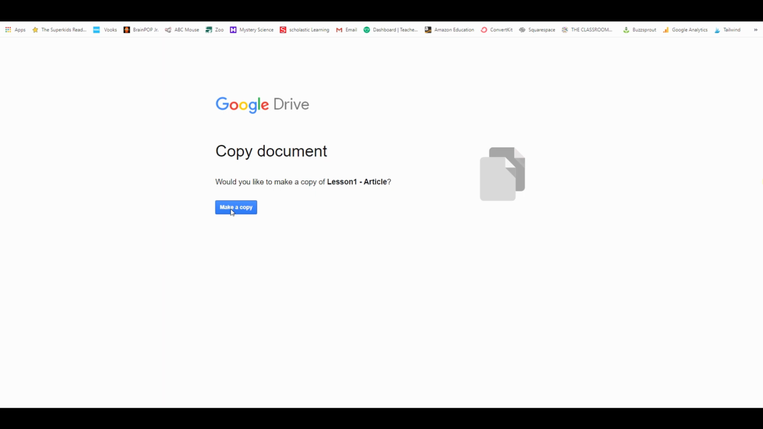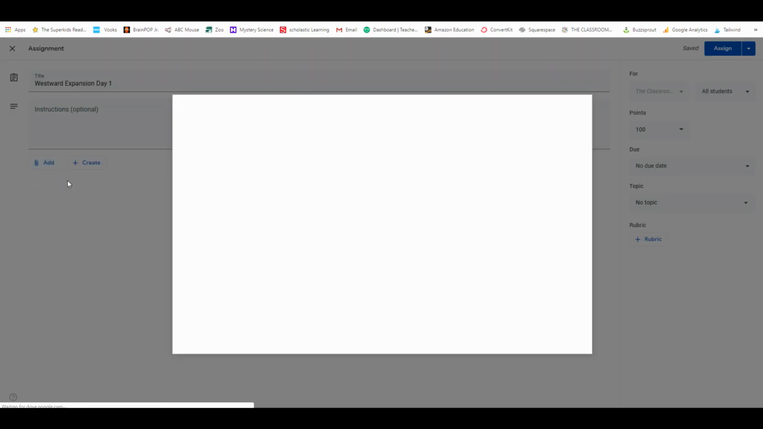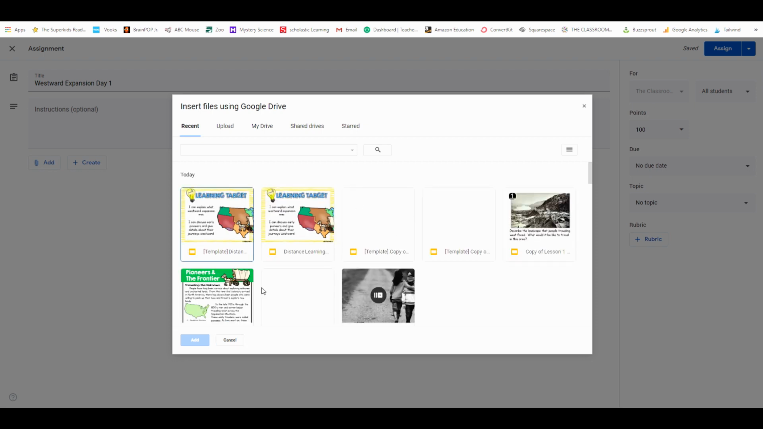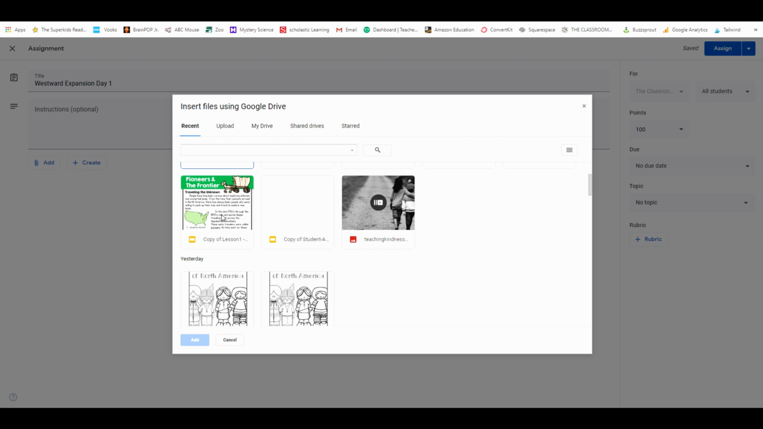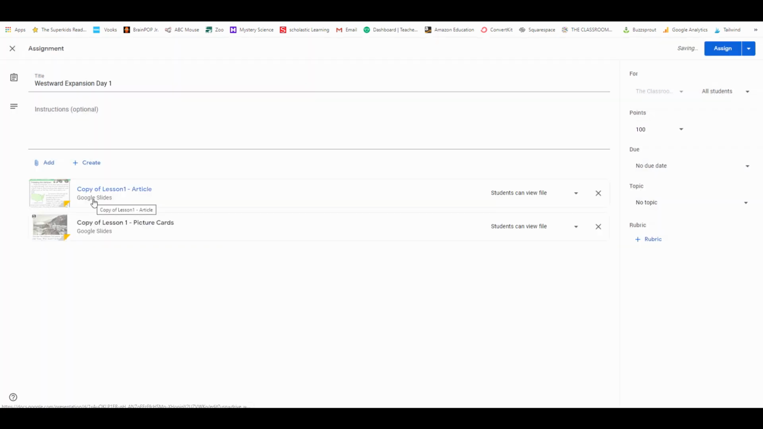Click on make a copy, and then when you go to add, click on Google Drive. And if you've just recently done this, it will be here for you. You can do 2 at the same time. If you click on one and then press control and click on the second thing, the picture cards, you can add them both at the same time. And in this case, they just need to view the file, since it's just an article that they need to read and the picture cards that they need to read. So you can include both of those here.